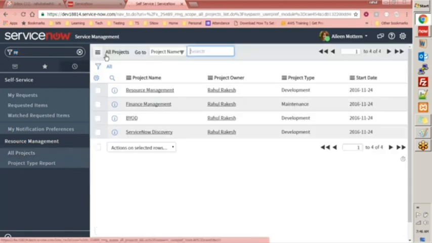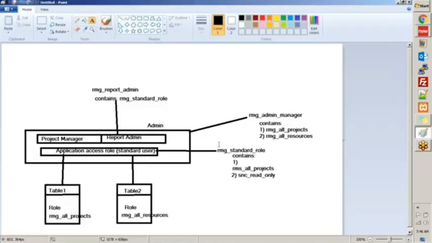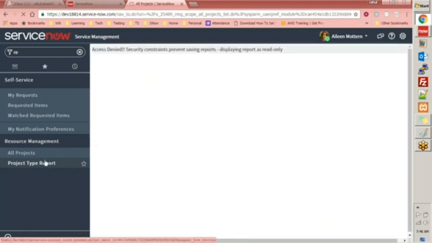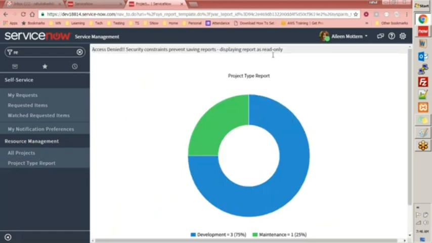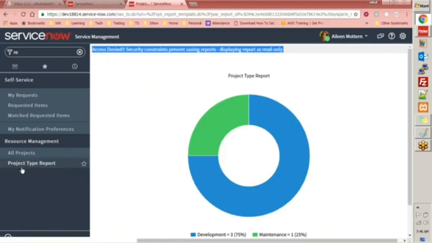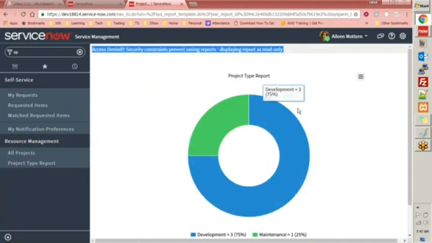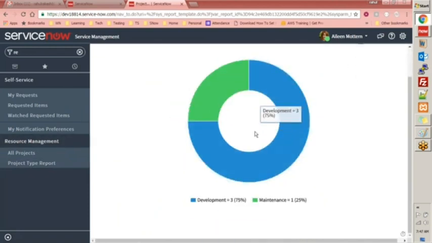And when you click it, you are still able to see the read-only view of the table because you have this standard role. And now you also see that the project type report is coming up here, right? Now, when you open this project type report, this is an error that I have to fix. But when you open this project type report, you see the project report that you have created for that user. So it will bring out the latest report that you have here.